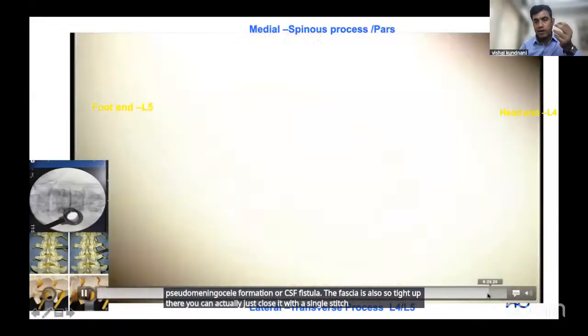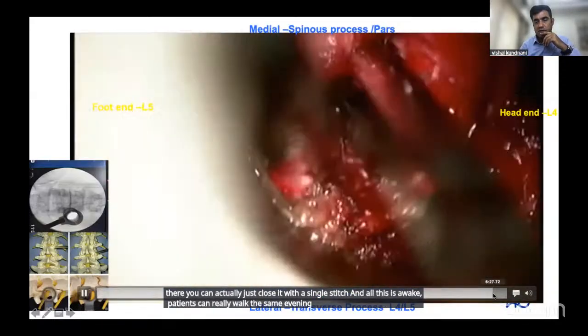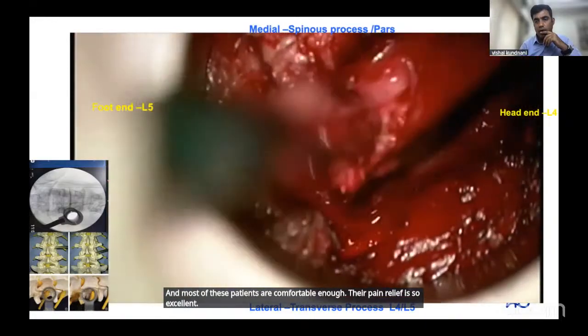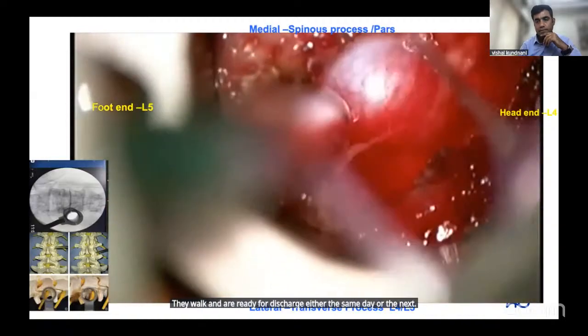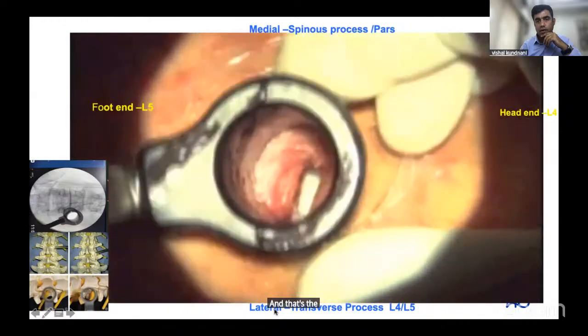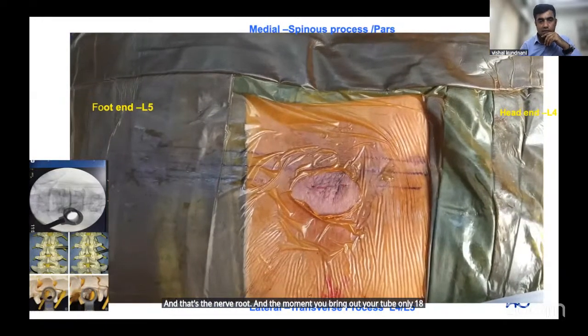And all this is awake. Patients can really walk the same evening. And most of these patients are comfortable enough. Their pain relief is so excellent. They walk and are ready for discharge either the same day or the next. And that's the nerve root. And the moment you bring out your tube, only an 18 millimeter incision in such cases.